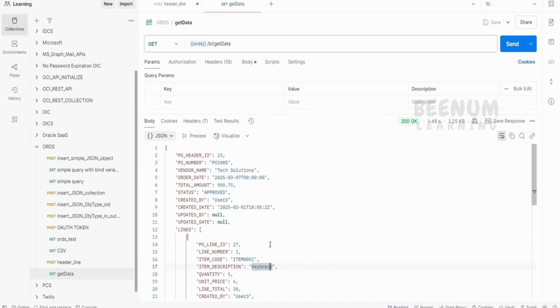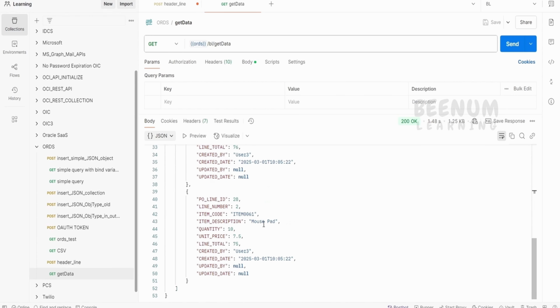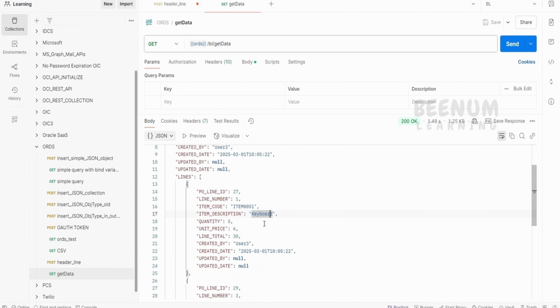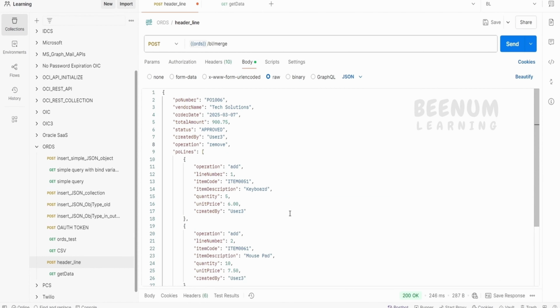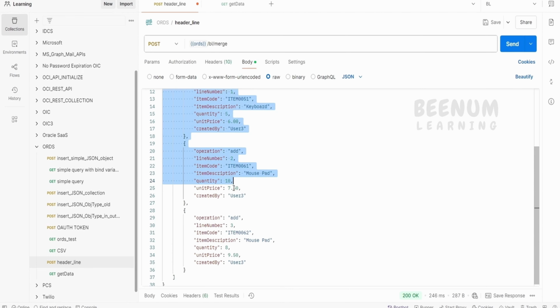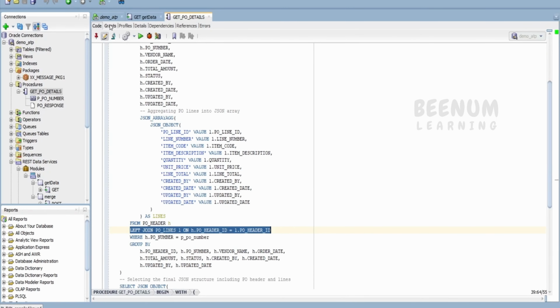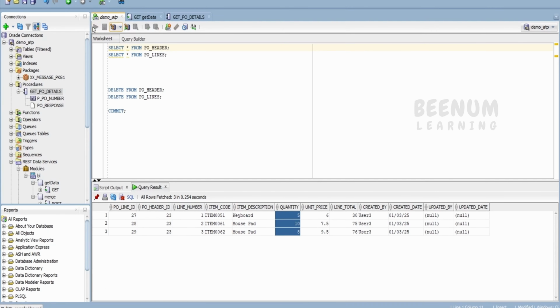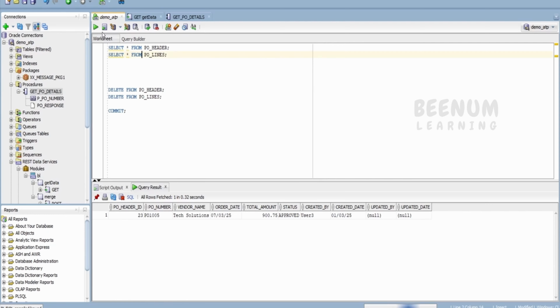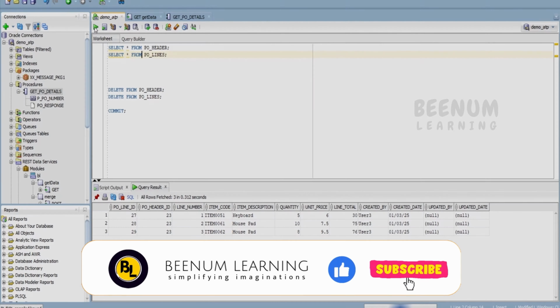Suppose you are wondering what is the reverse case: suppose I am passing the header and the child information like this, and I want to insert into the table. Then this concept we have covered in our earlier class, that is the previous class, wherein in the request we were passing the header information over here and the line information like this, and it was inserting the data into our staging tables, that is the header and the lines. So if you want to know how to do the same, please check out our previous class as well.